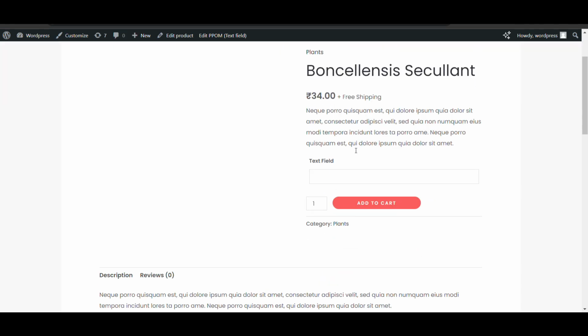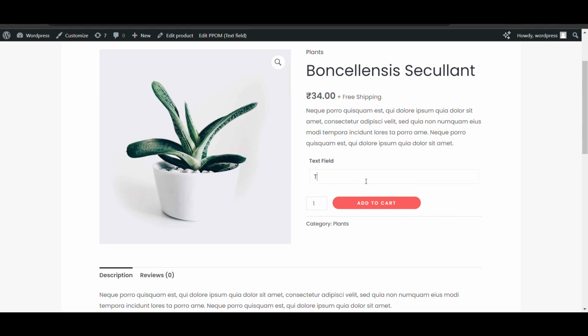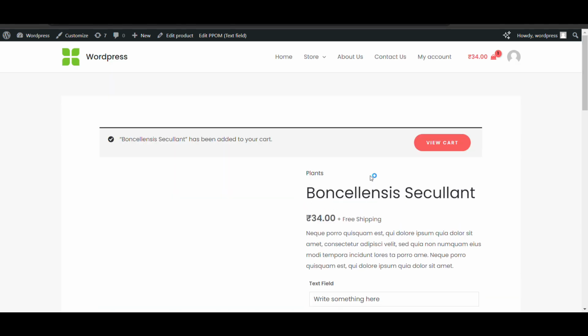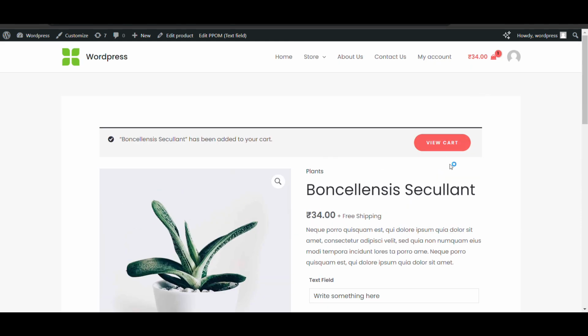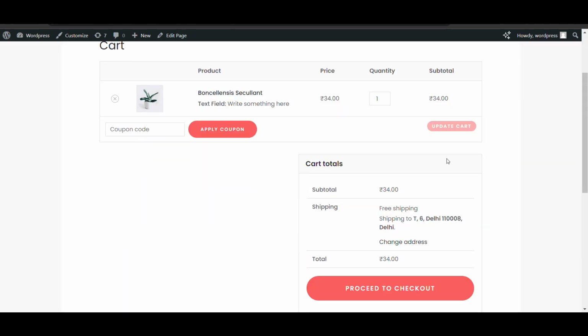Now I'll go and refresh. Here you can see I got a text field. Write something here or anything. It is not required, but you can make it required if you want. Add to cart. I can see this value in my orders as an admin. I will show you how.